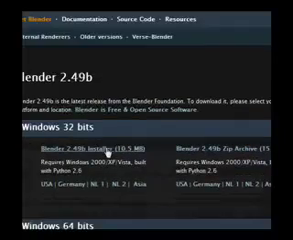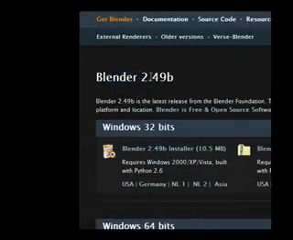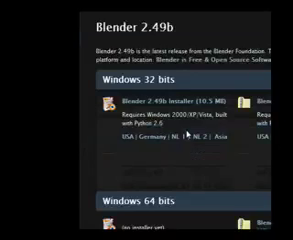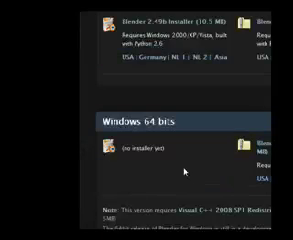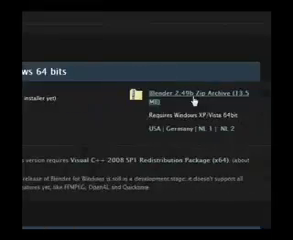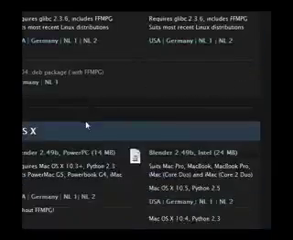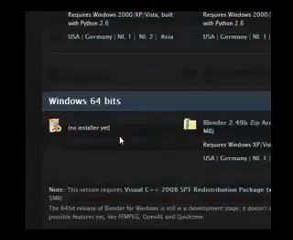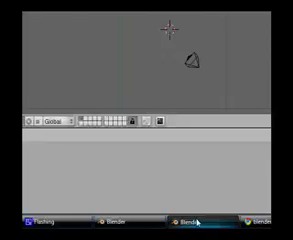the different links, the newest version is Blender 2.49, which if you're running Windows 32-bit, you grab that. For 64-bit, you would have to grab the zip file for that, and there are also versions for Linux and Mac. But once you've got that and installed it, here we go, we'll start off.